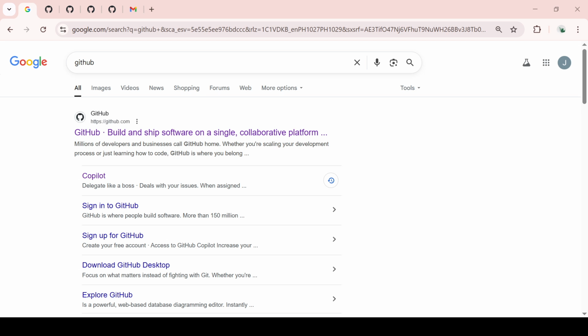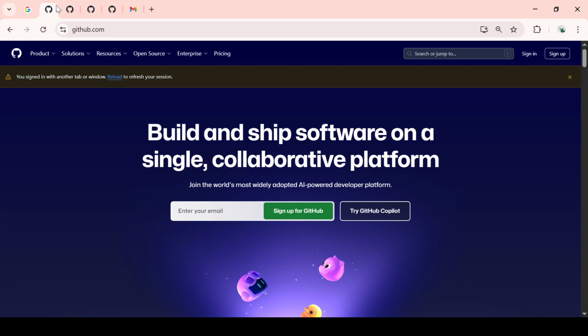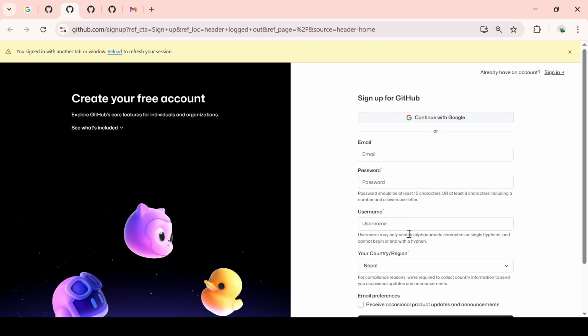First things first, let's open up a web browser of your choice and head to the search bar. Type in GitHub and hit Enter. You'll see GitHub's website as the top result. Click on that link to get started. Once you're on the GitHub homepage, if you already have an account, go ahead and log in with your credentials. If you're new to GitHub, you can quickly sign up, which will give you access to all of GitHub's features.